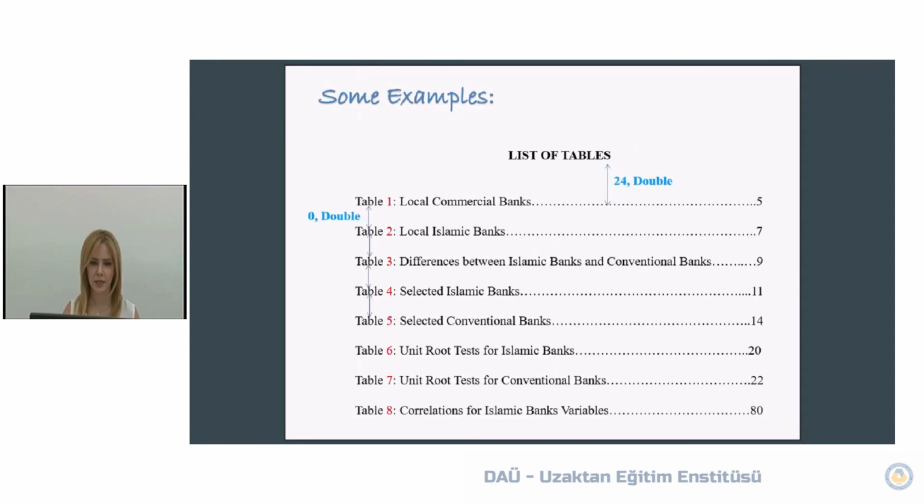For a list of tables, again from the header to the first line is 24 and double. Here in this case, the student is numbering the tables like table 1, 2, 3, 4, 5. So it doesn't matter for him or her in which chapters the table appeared. He or she is just counting the tables from 1 to 8. As I told you, the line spacing should be 0 and double, and as you see, from right-hand side and left-hand side, everything is justified.